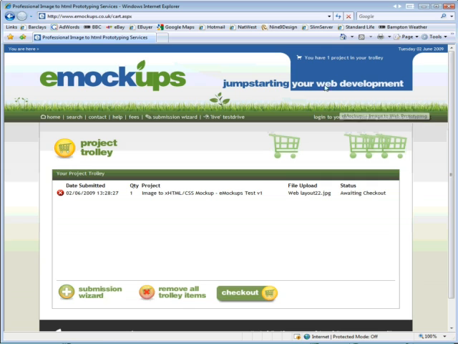You also get, when you get items in your project, a notification in the blue header bar. If you've got more than one item, it tells you how many items you've got in your trolley bar.